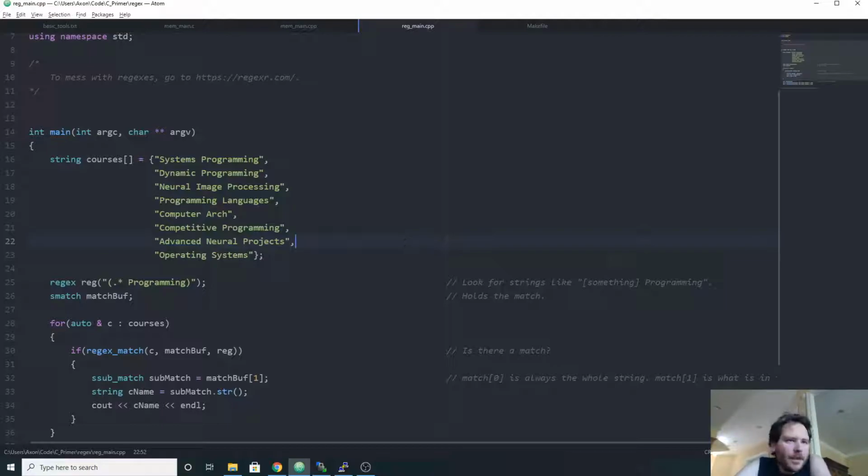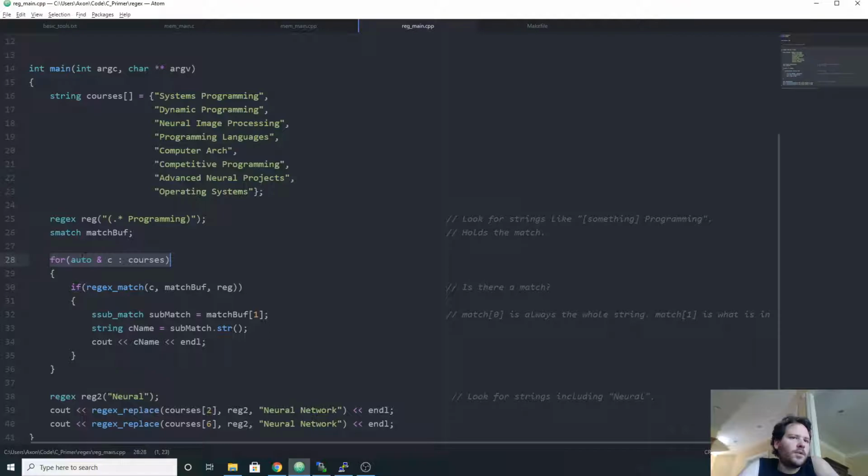Okay. We're also going to create this match buffer. This is just an object that is made to hold the matches that it finds. We're also using a for each loop. You can use for each loops in C++, which is nice because I like those. Also, auto is fun. I don't know if that's actually in C yet. I'll have to check. But auto is nice. You don't have to worry about variable types.